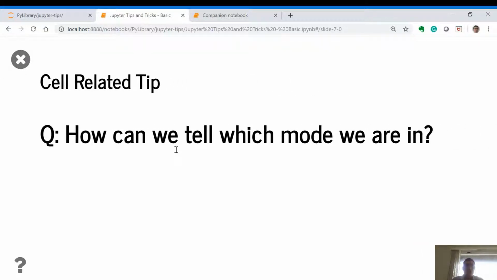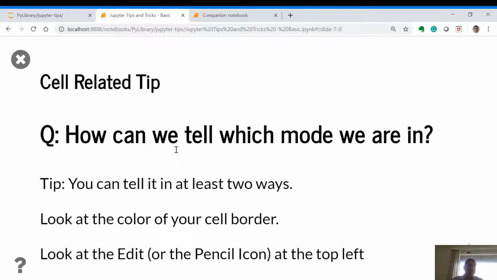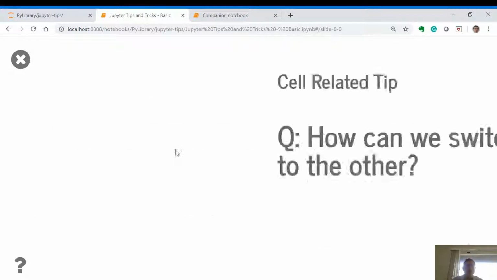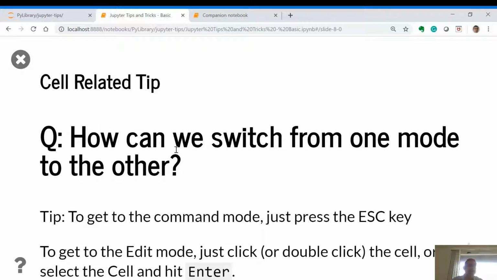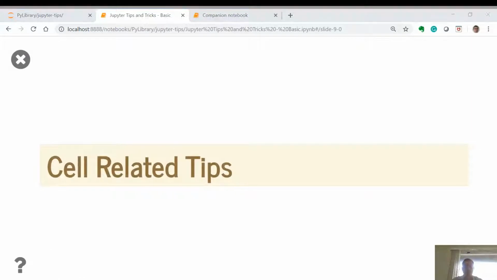How can you tell which mode you're in? Like we said, right? You know that the cell border has to be green. Look for the color and look for the pencil. How do you switch from one to the other? Basically, you hit an escape, and that will take you from edit to command, and then you double click or a single click, and then you come into the cell and you can start typing. That's all.